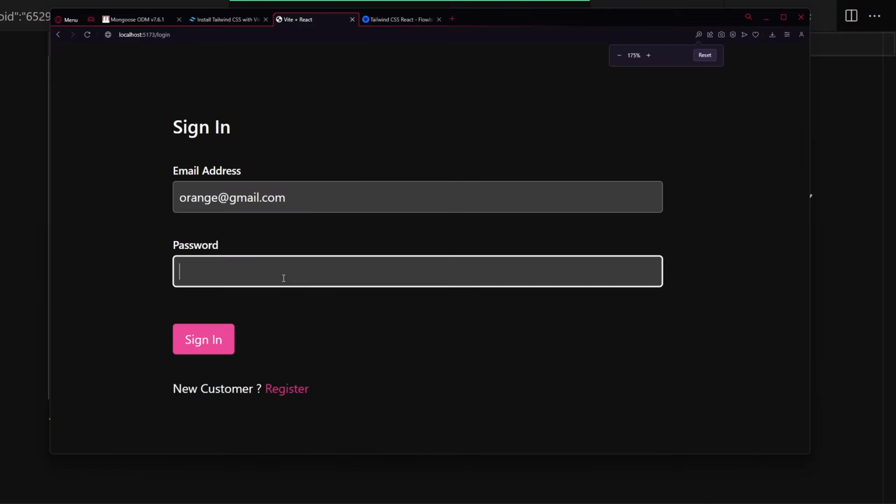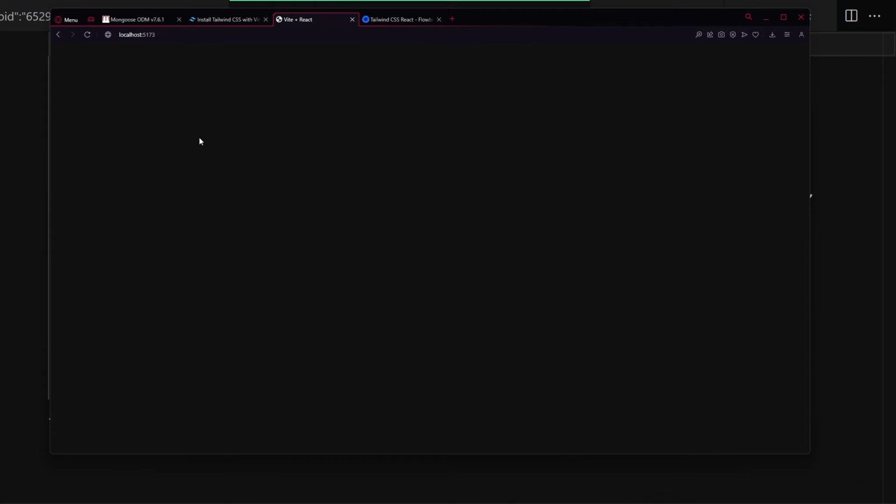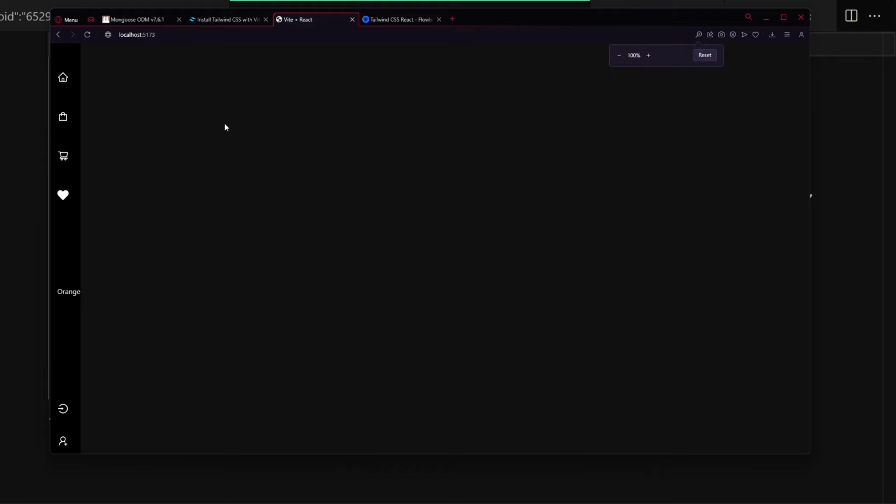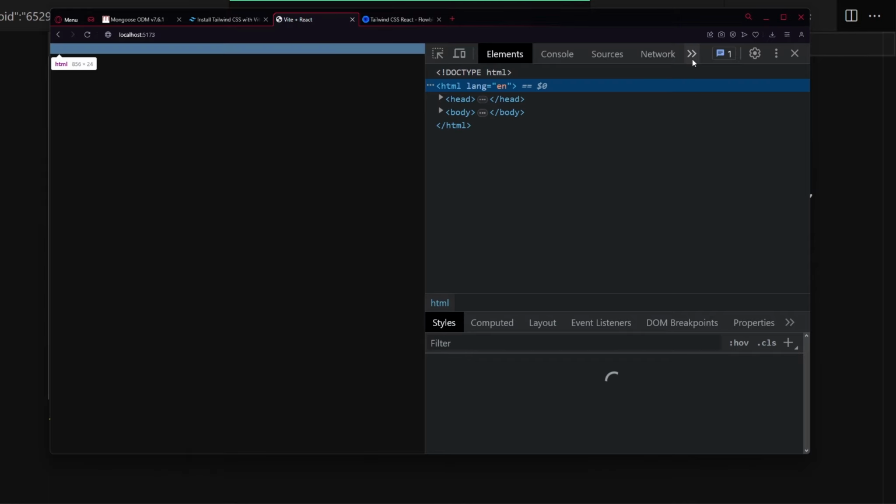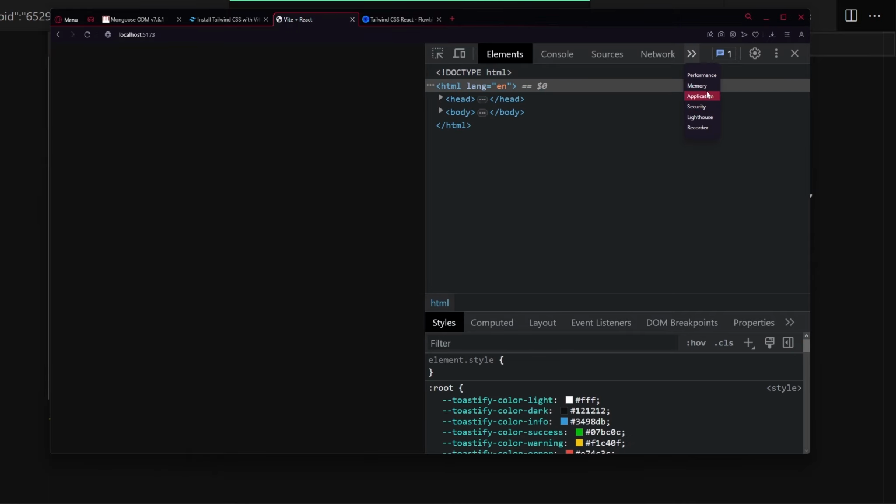Orange at gmail.com, and I'm gonna provide the password of orange 123. Click on the signing in, and we successfully sign in. Here you can see the orange. And now let's just check it out inside our application tab.